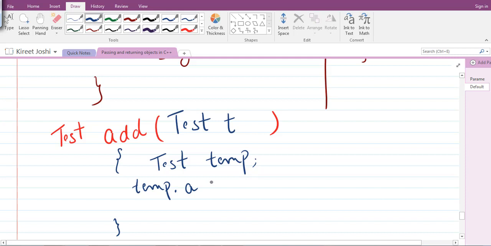If I write temp dot a is equal to, it means temp dot a is the real part. The real part of temp must contain the real part from the object t1 and the real part from the object t. So we are interested in adding the real part of T1 with the real part of T2, and the imaginary part of T1 with the imaginary part of T2, where T1 and T2 are the objects containing A and B, the instance variables.